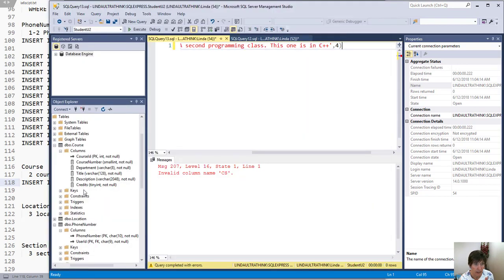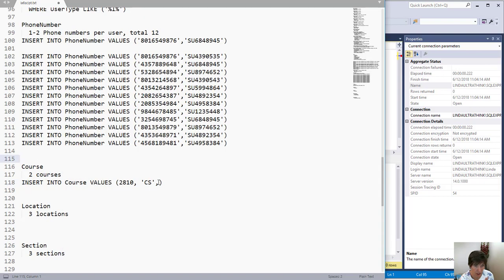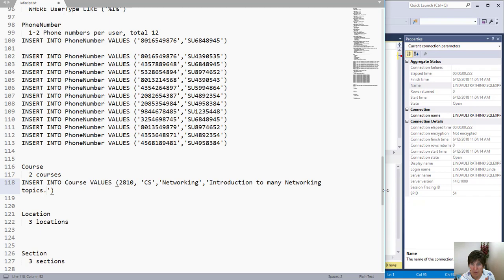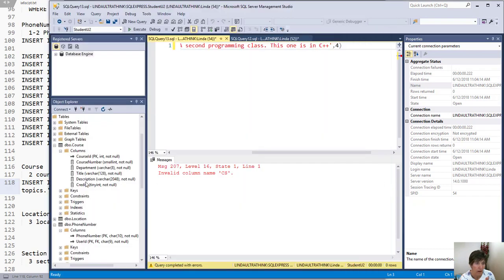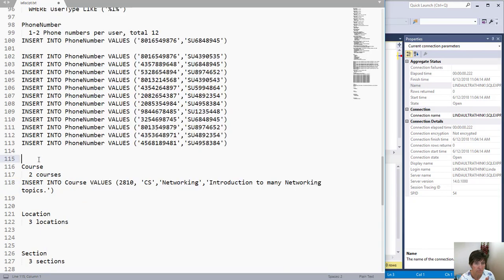Then next is the title and description. Here, make your own. What do you want these to be called? And then the number of credits. So title, description, number of credits. This one will be a number, so it won't be in quotes.